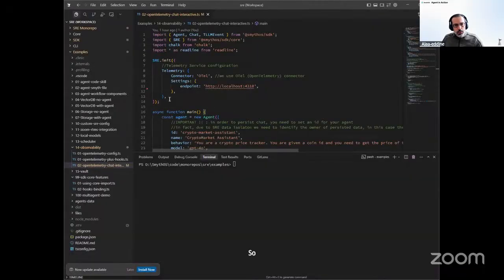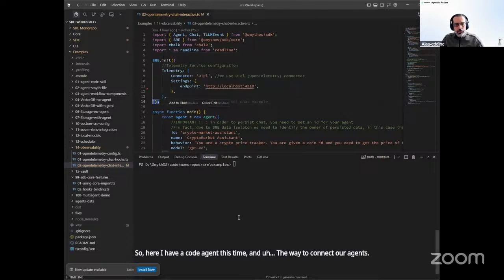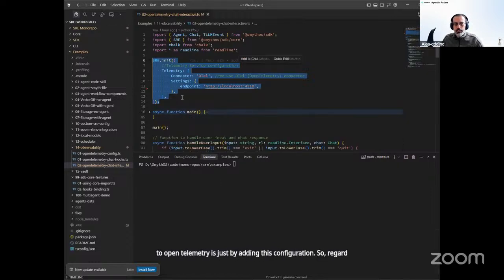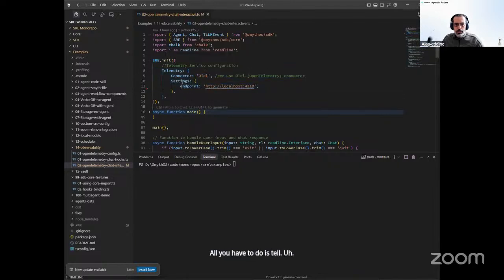So here I have a code agent this time, and the way to connect our agent to OpenTelemetry is just by adding this configuration. Regardless of what your agent looks like, all you have to do is tell the SRE runtime that you are sending the telemetry data to an OpenTelemetry endpoint, and you use the right connector for it and the endpoint. And from there, I will run an agent and chat with it, and then we will see what happens.